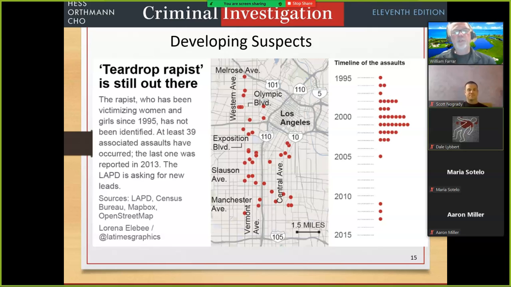But here's some other issues. When you talk about developing suspects, this is the teardrop rapist. And while this is not a criminology class, something interesting, these are the different assaults. They all took place in a very localized area, right? One thing interesting to note is they're all around freeways. So, possibly for quick getaway, or maybe he lives somewhere in there.